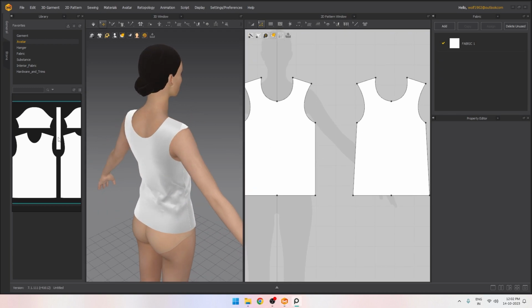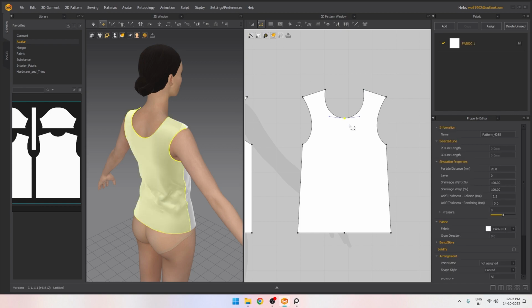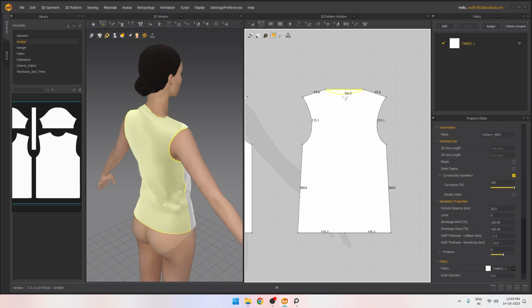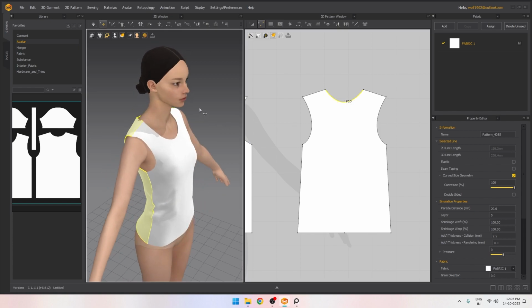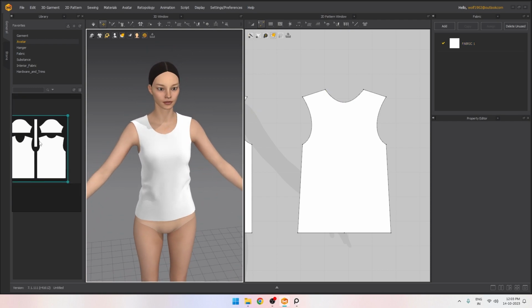And for the back, as you can see, both sides are not the same if you look at the neck part. So I'm going to select this point, delete it, press C to edit the curvature, bring this down a little bit like this. And now we can press space and run the simulation, and we are good to go.